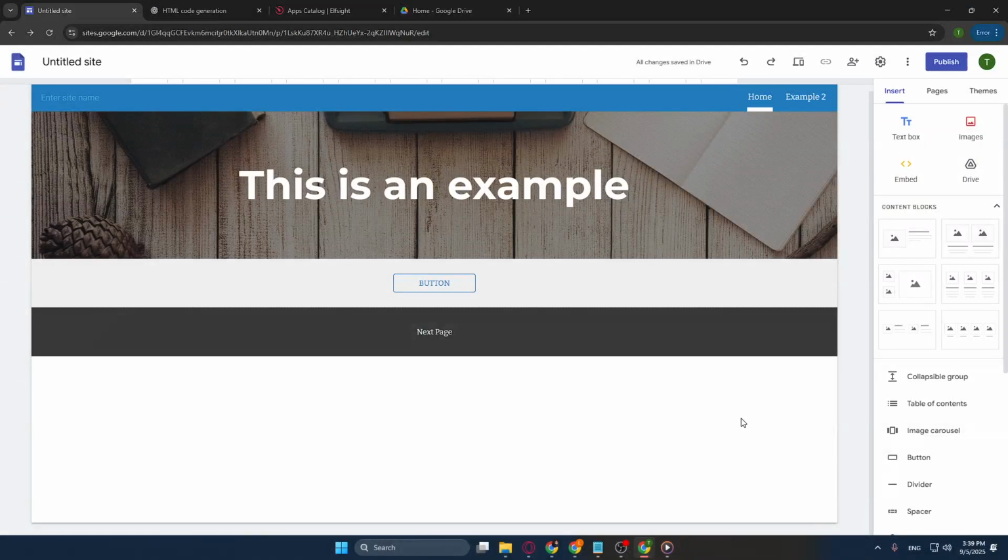In today's video, I'm going to teach you how to add a Return to Top button on your Google Sites page, a simple yet powerful feature to enhance user experience on your website. Whether you've got a long web page or just want to add that extra touch of navigational ease, this tutorial is for you. Let's dive in.